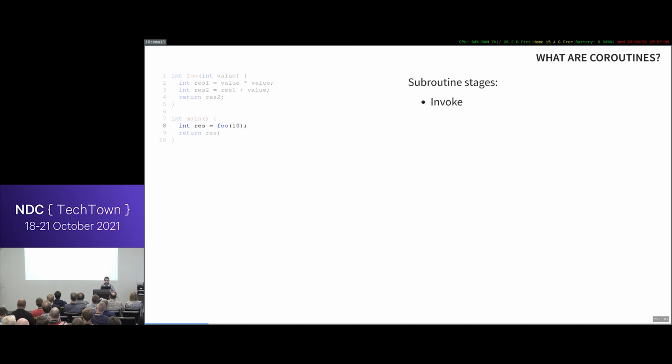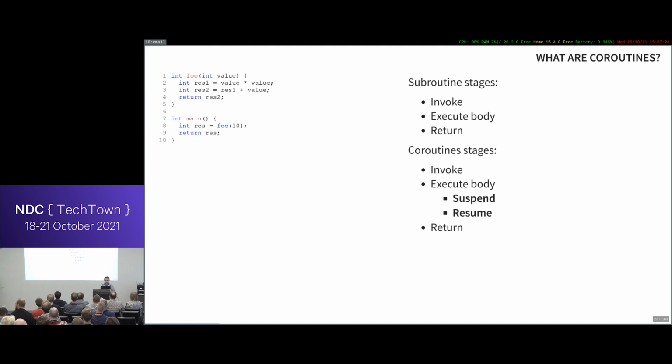This is the step where the compiler generates some code to actually allocate the stack for the local variables, remember where to go back, and so on. So there is this process, then there is execution of the body, and then there is return control to the main and the value. In coroutines, it's the same thing, except you can suspend and resume the body multiple times. And we will try to do it right now.